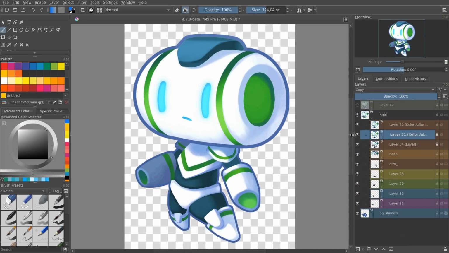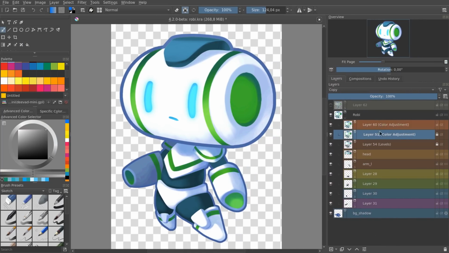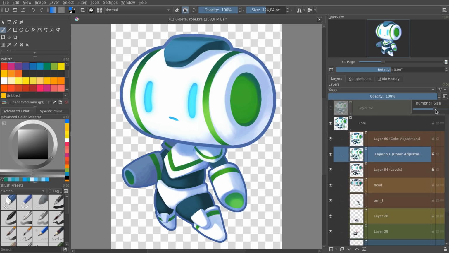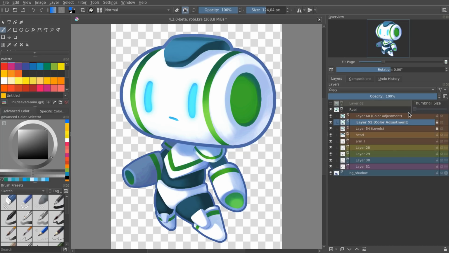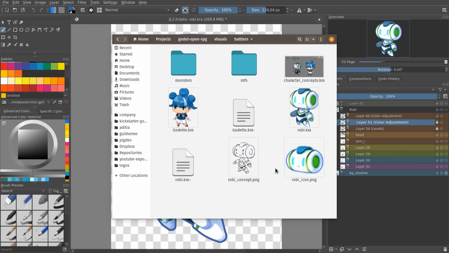The next improvements have to do with the layers Docker. Now it's a lot easier to see what you are hovering when the layer is colored, and by clicking on the option icon in the top right, you can now change the thumbnail size. Have them really big if you make videos, or if your eyesight is really good, you can have lots of layers visible at once.